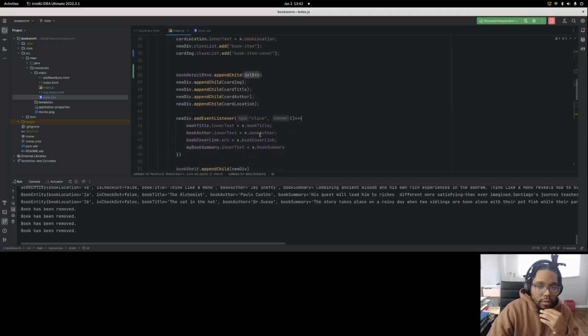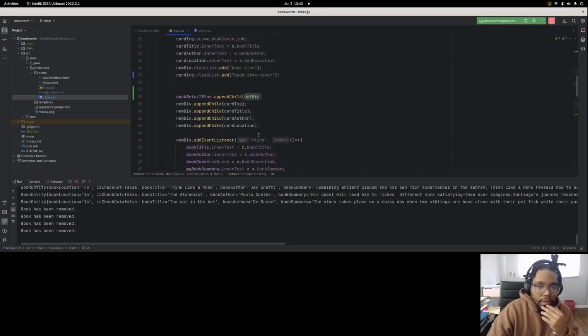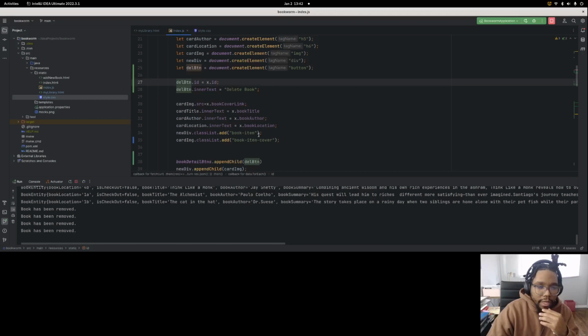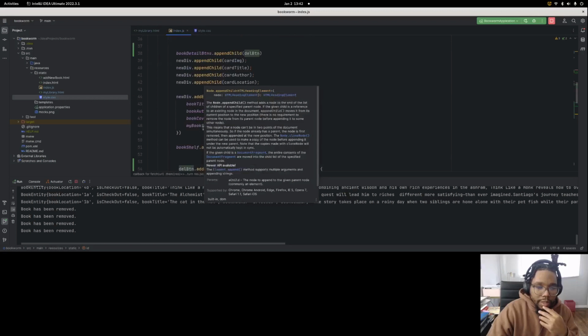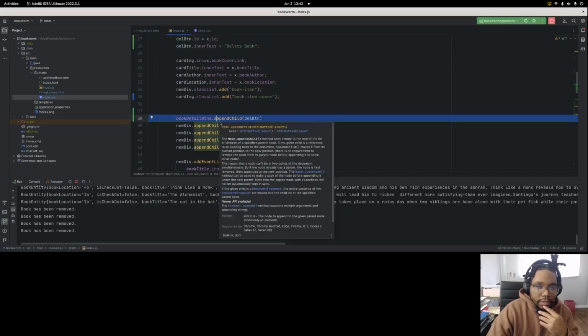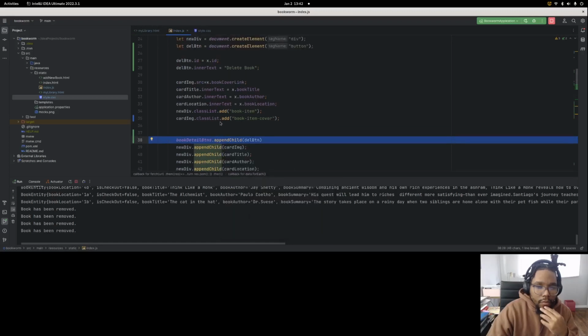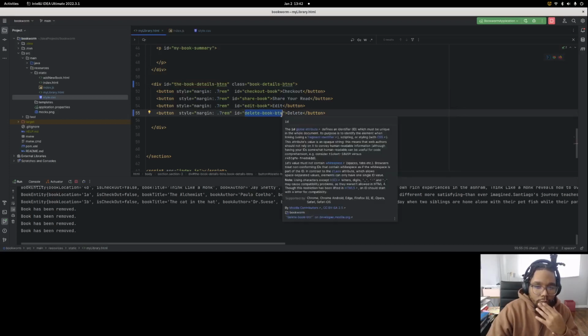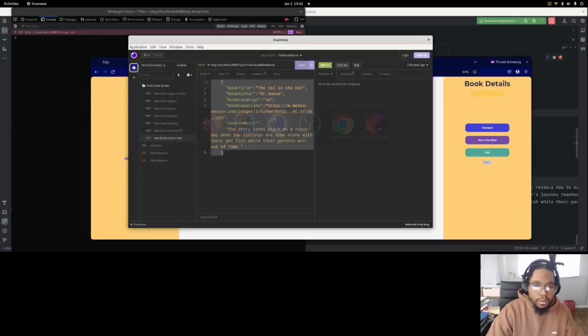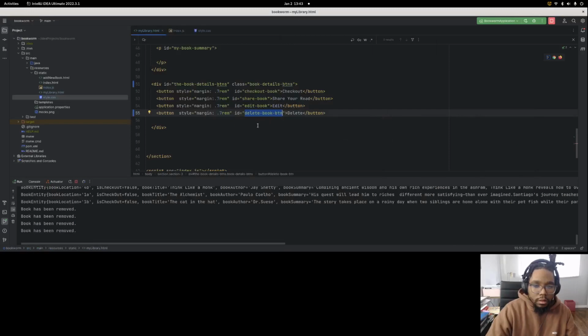So what can I do? What if for every click, instead of appending a new button there, so I'm appending a new button here, but that's on every click. What if on every click, I just use the same button that was there, which is this one right here, so it's the delete book button. Okay, that's not what I want to do. Okay, think for a second. Delete book button.